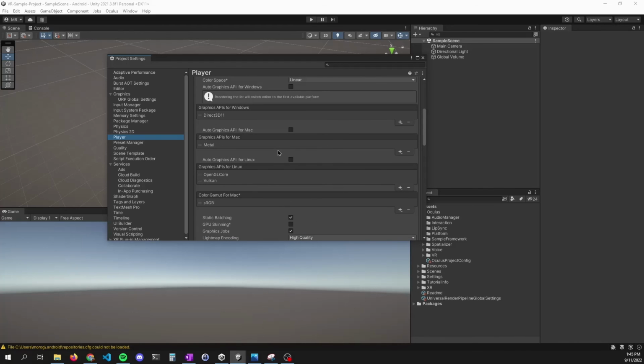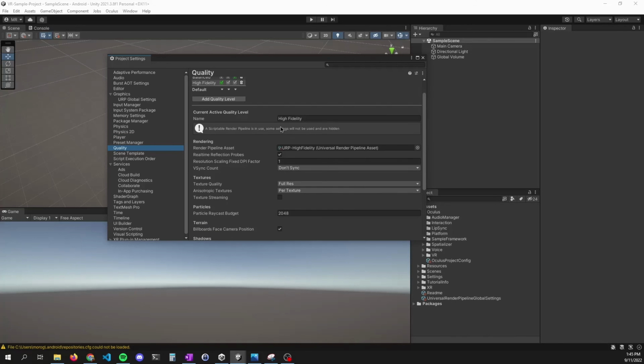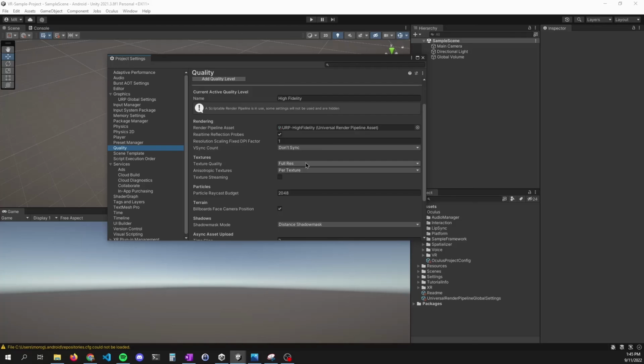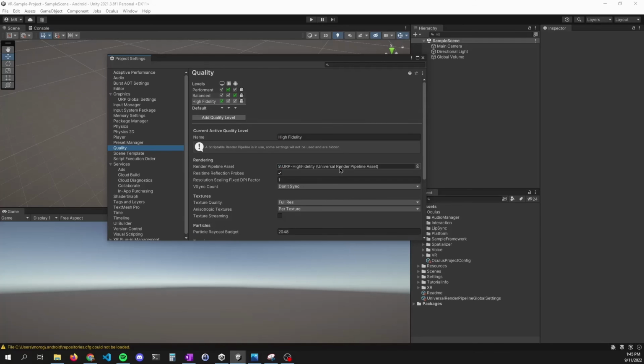Then for quality settings, if we go over here to Quality, we want to make sure that the texture quality is full res, this is set to per texture, and the Billboards Face Camera is selected. I believe that is all for quality. Now that we have all those settings, we can start developing with the Oculus integration.